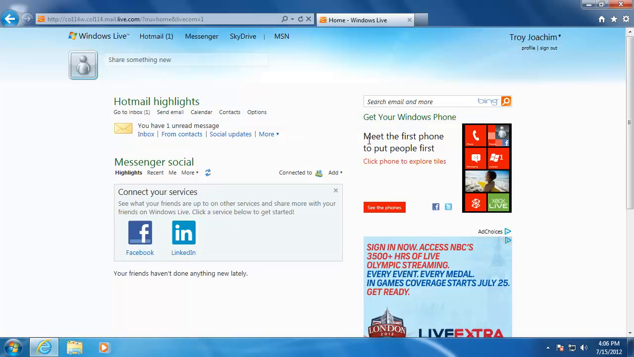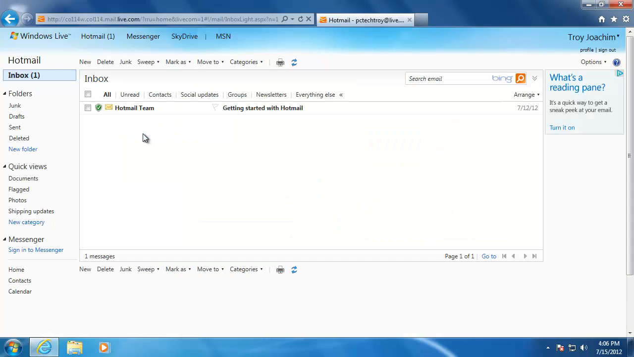Now that I'm signed into my account, we can learn how to use the LiveMail web application. This web application allows us to organize, manage, and create new emails. Most other web applications that you use, such as Google's Gmail, will have a pretty similar layout. Let's click on the inbox to view our messages. This is where all of our emails will be saved.